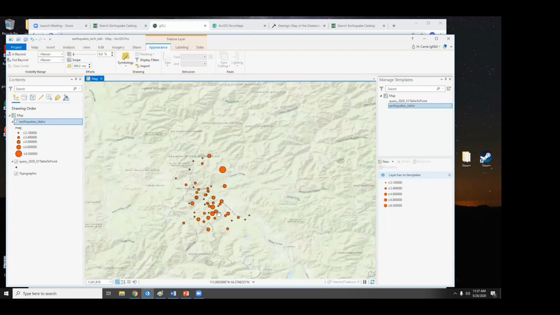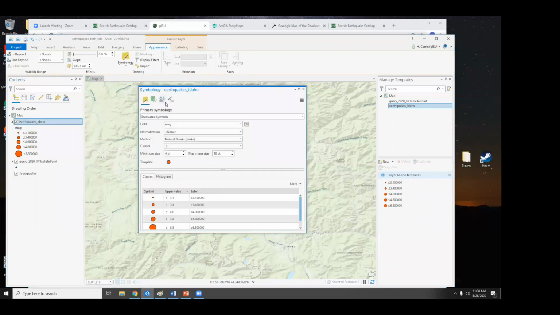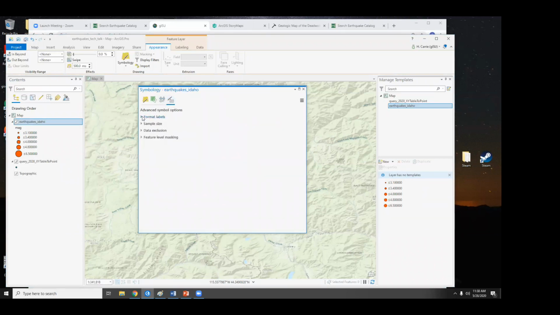Okay, so we see we have several magnitudes ranging from about 3 to 6.5. And if you notice, there's a lot of implied accuracy by these significant digits. So what we'll do is go back to the symbology and click on this tab, Advanced Symbol Options, Format Labels, and change the rounding to 1 decimal place.